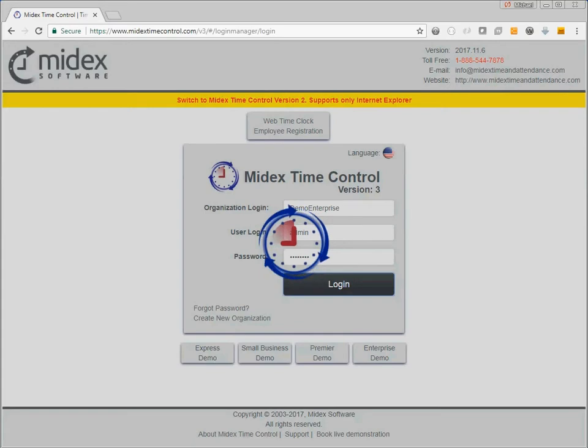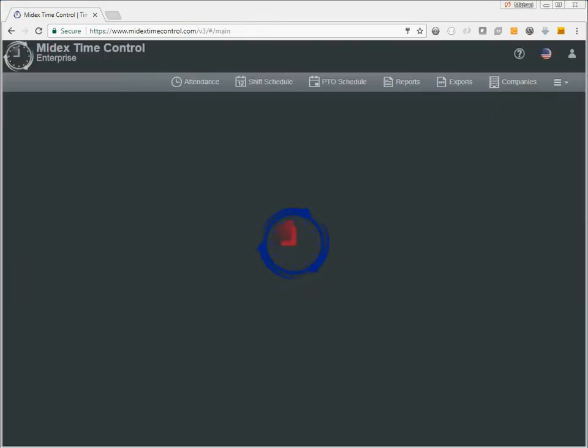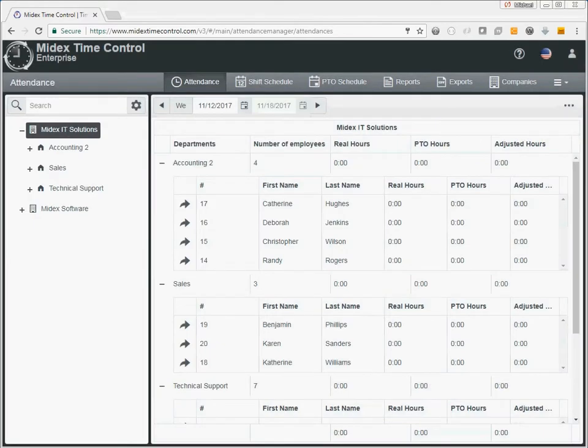For the purpose of this tutorial, I will be using Enterprise Edition. Some of the modules or functionality may not be accessible if you've signed up for a different edition. After you log into your account, you will see the following layout.